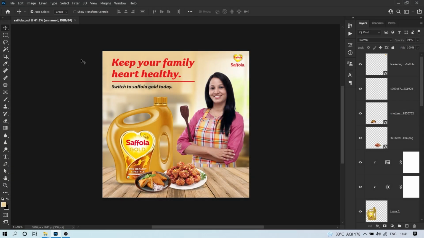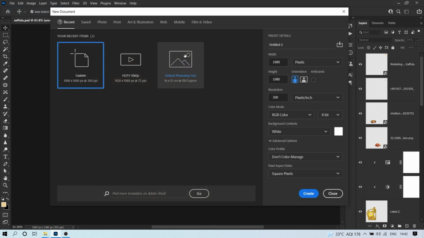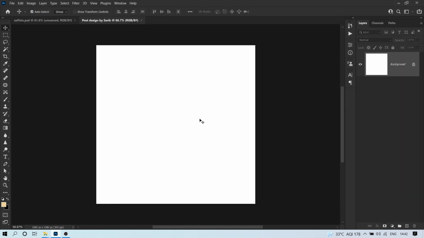So let's start. So guys, here we are in Photoshop. Now let's go to File and click on New for a new project. Now give the name here. I will name it post design by Sarib, with width 1080, height 1080, make sure it's pixels, resolution 300, color mode RGB color. Now click on the Create button. Now we have a nice size.